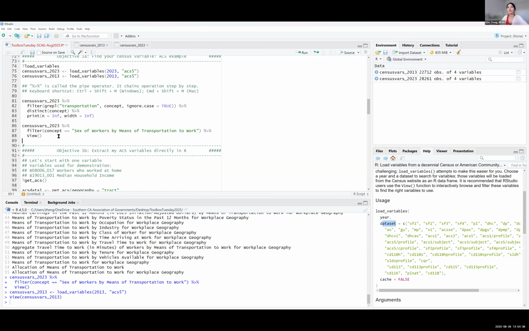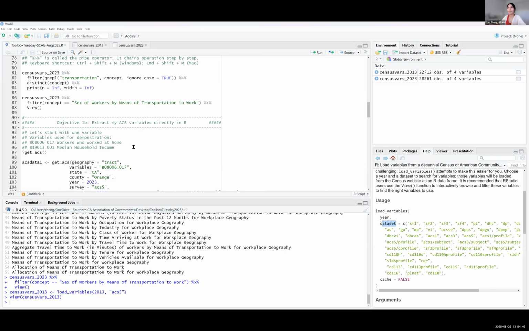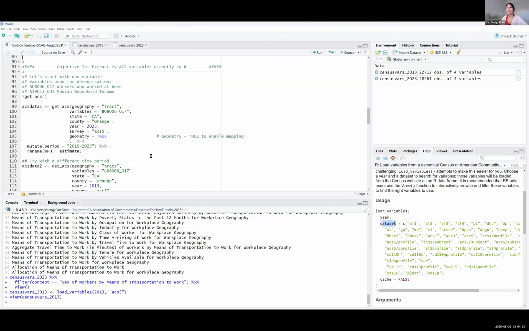All right, so hopefully we spent quite some time talking about how to look for variables. Hopefully at least one method will speak to you, and it will be helpful to you. But the next thing we're going to do is to extract this variable in R.